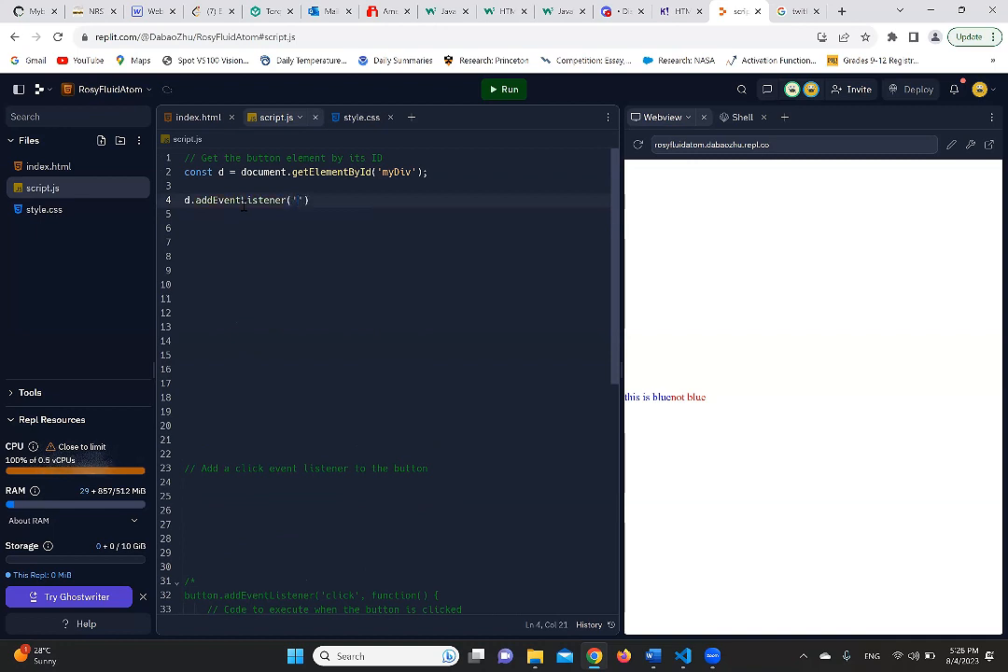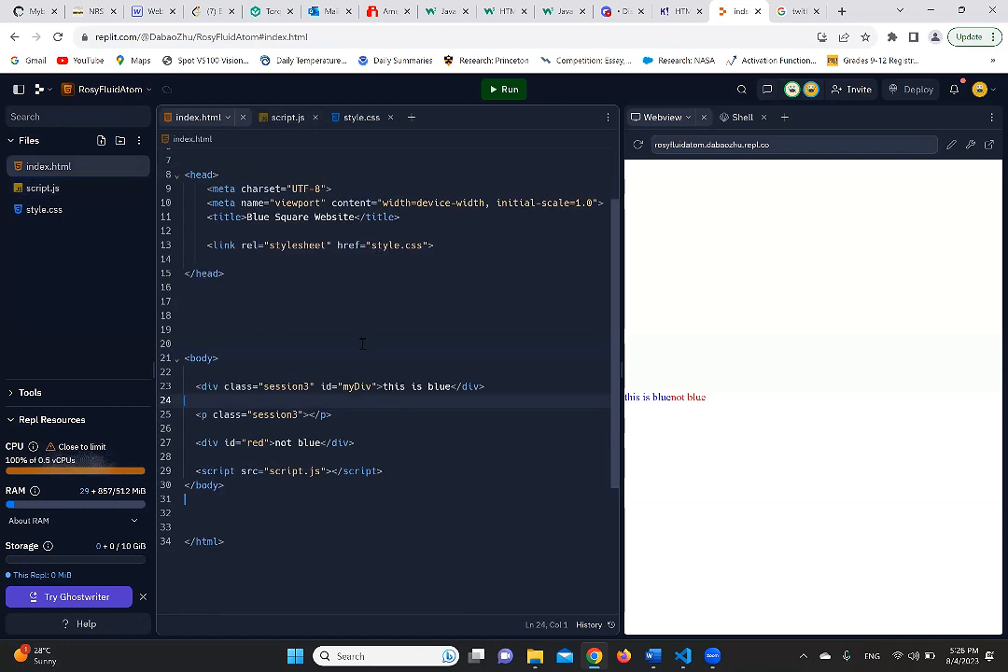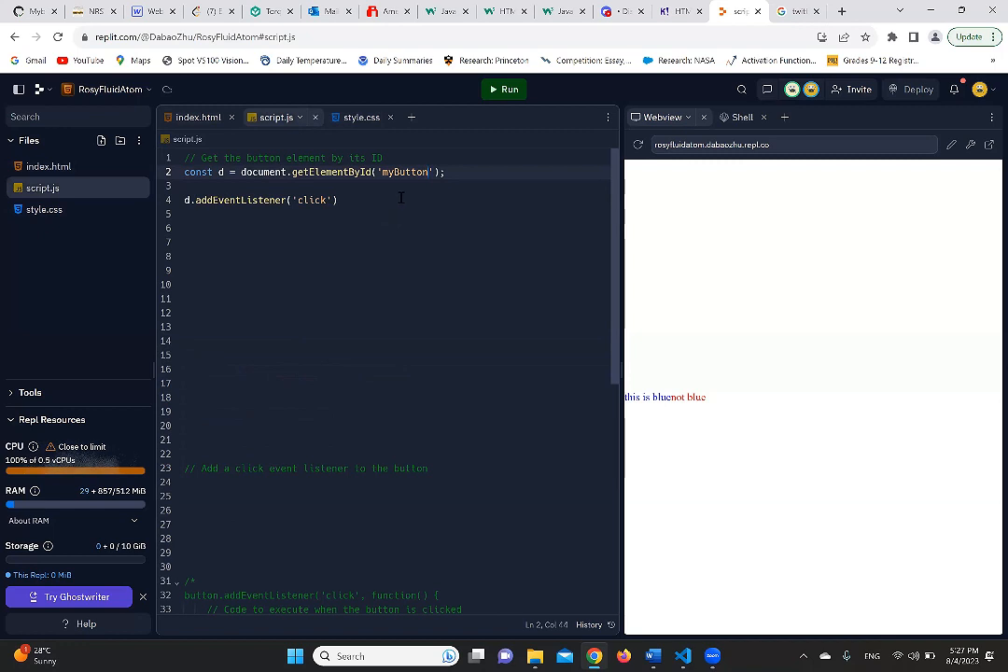Let me actually change this to a button. This will be much easier to see. Sorry, guys. So let's keep that name there, and then let's actually add a button in here. Okay. So now I'm going to go back into the JavaScript. I've accessed my button within JavaScript. Now I'm going to add an event listener.